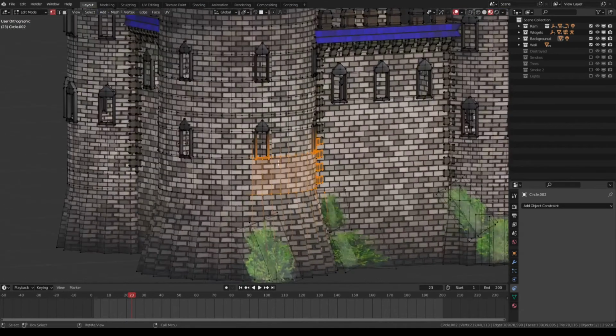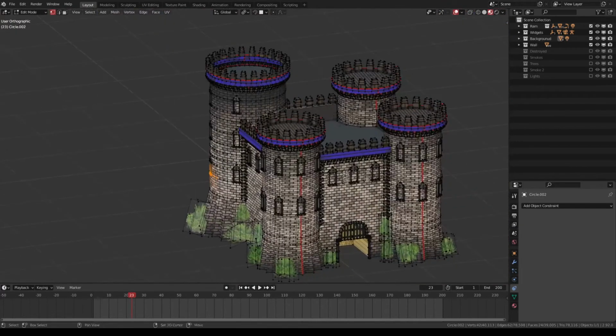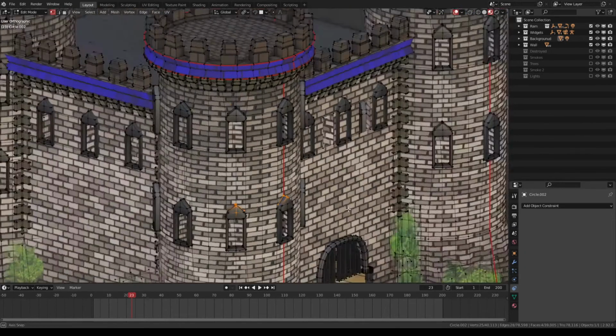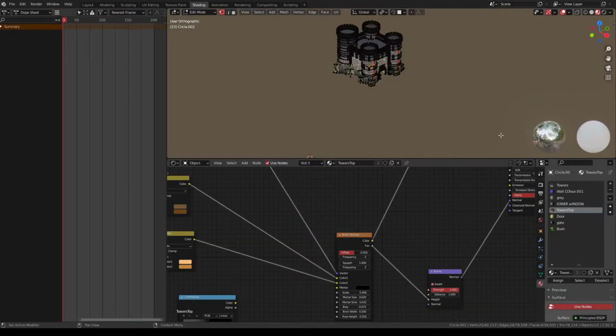Again, these textures, they were initially project from view, and I did all that, but then it turned out to be easier just to use a brick texture. So if you go to shading, you can see all the colors.